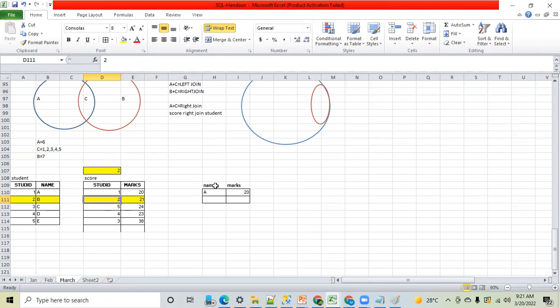Now, what is the user asking? Name. Okay, where is the name? Name is here. Copy it, paste it here. What is the user asking? Marks. Okay, where are marks? Marks are present here. Copy it, paste it here. Is this clear? You understood how the engine is working?